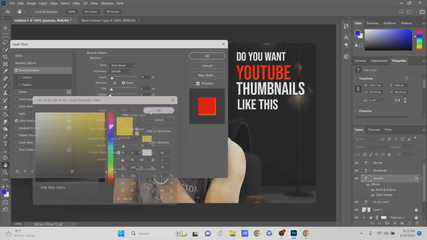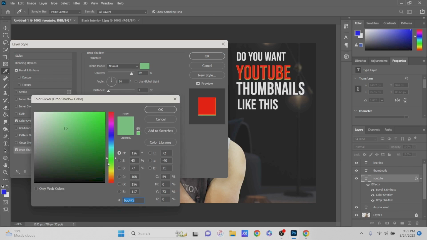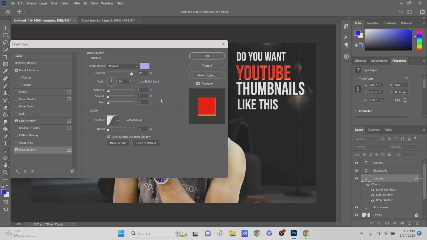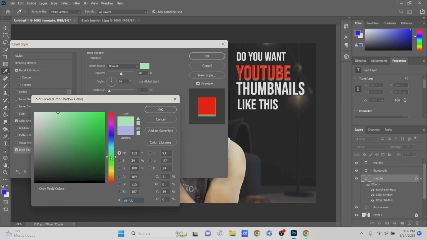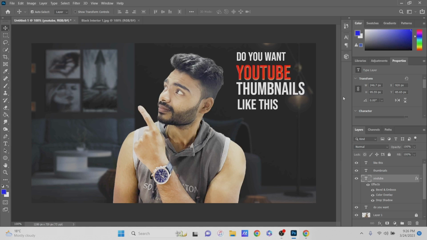Next, select drop shadows. Distance 5, size 1. For contour, let's go with linear. Oh, and opacity 50%. Angle to 90. Let's go white. Now, click on Alt and drag this Effects tab to duplicate it onto the thumbnail's text layer.